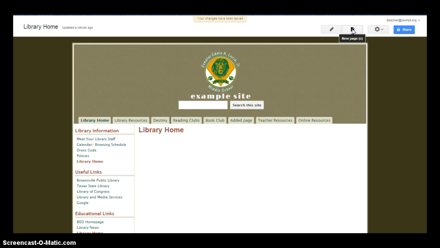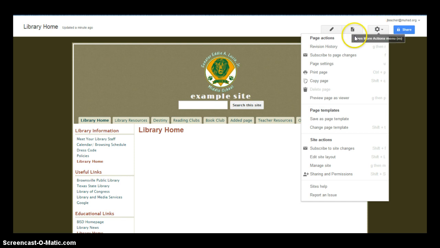This tool right here is for new pages that you want to add. This drop down is where you would go to do these options. Most commonly, you would probably be editing your site layout or managing your site. You can also access sharing permissions from this point.